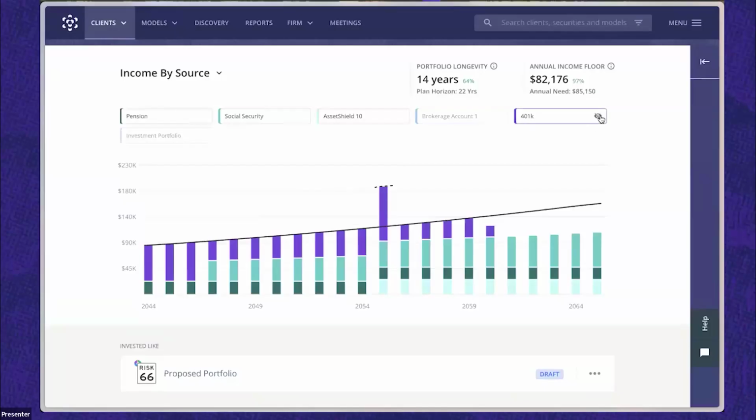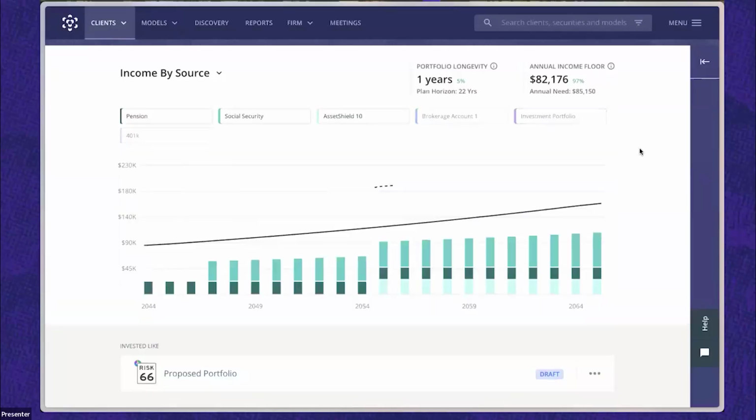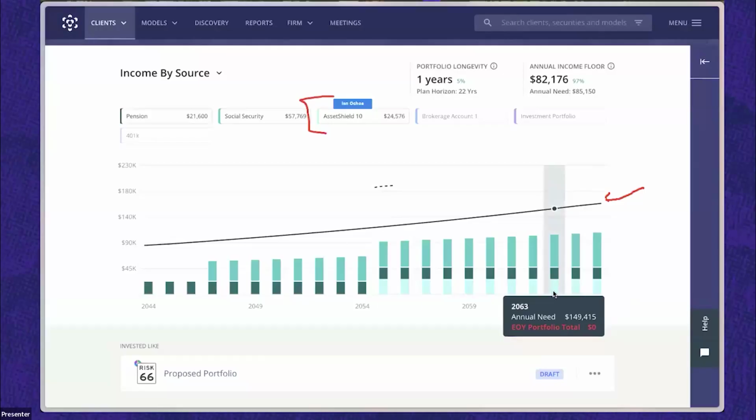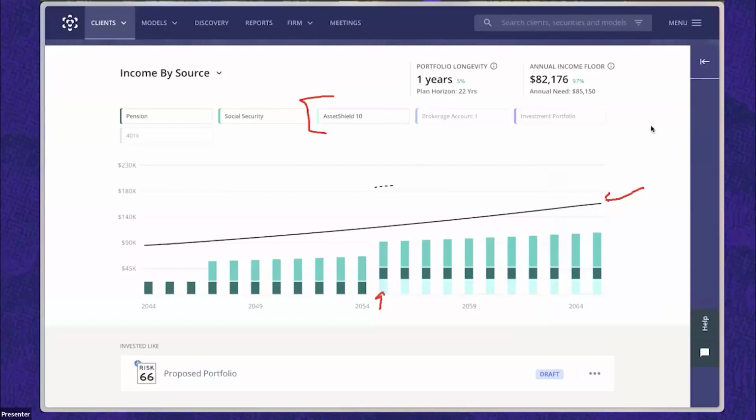Essentially, what we're doing is muting the income that is not guaranteed so that we can show, okay, how well are we going to do once we get to retirement? How much of our guaranteed income is going to cover our income need here, which is this black line. So really cool way to show that, okay, we're going to be taking from that pension, of course, that Social Security, and now we have the Asset Shield 10 coming into play at 2055 here, bumping up that guaranteed income even more. So really cool way to illustrate, of course, the accumulation phase and decumulation phase, but showing where that guaranteed income is coming from.